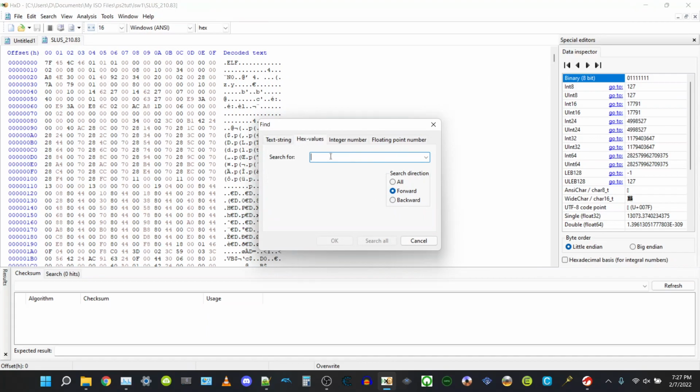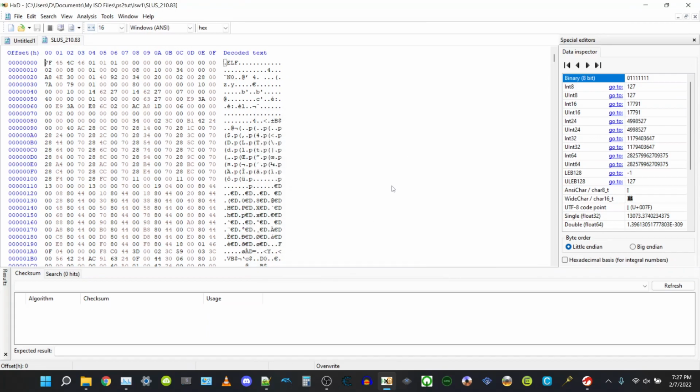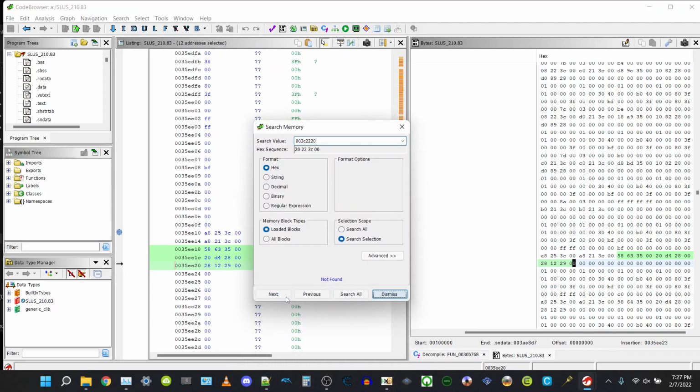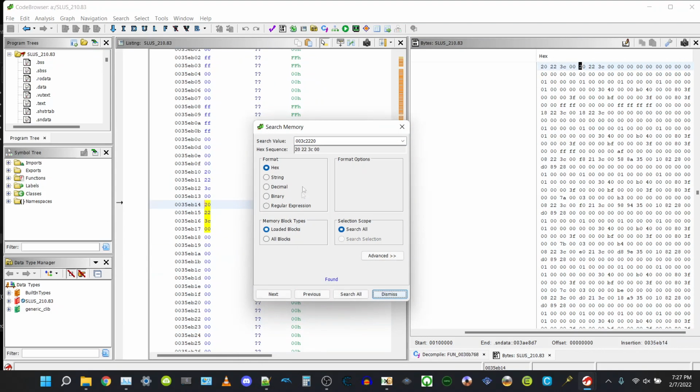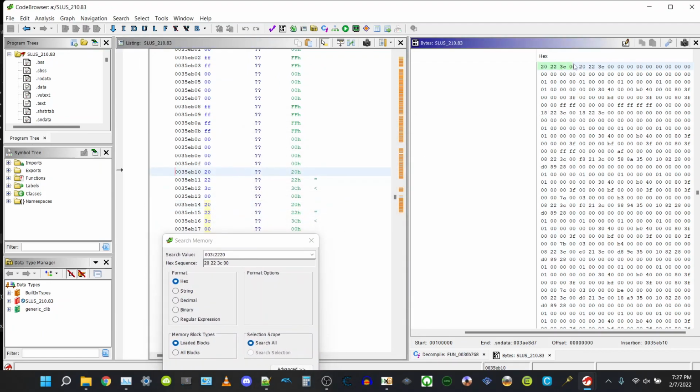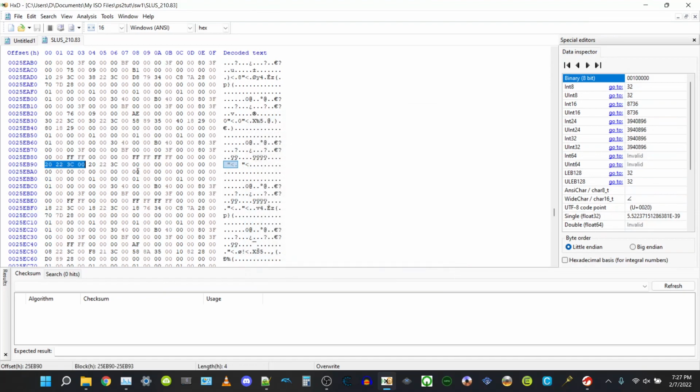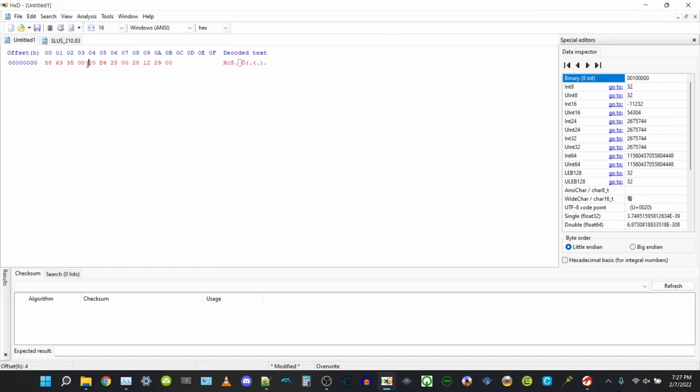Search, find. I don't think this is right. No. It's got to be reversed like this. There. So I can copy this. Find. Let's try it again. There we go. Wait. Oh, okay.